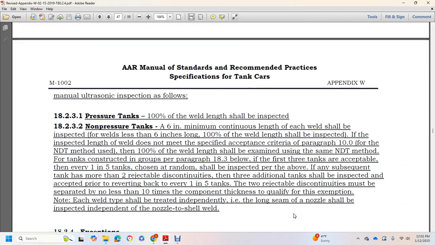The pressure tanks: 100% of the weld length shall be inspected. Non-pressure tanks: a minimum of 6 inches minimum clearance, continuous length of each of the welds should be inspected. For welds less than 6 inches long, 100% of the weld length shall be inspected.